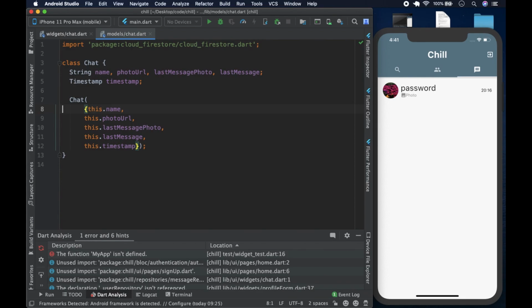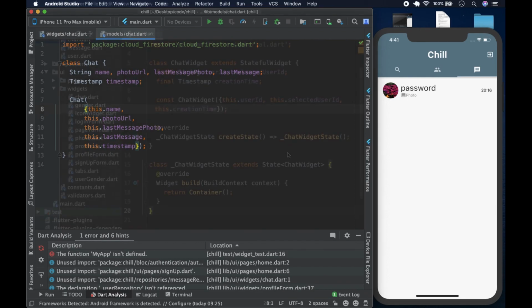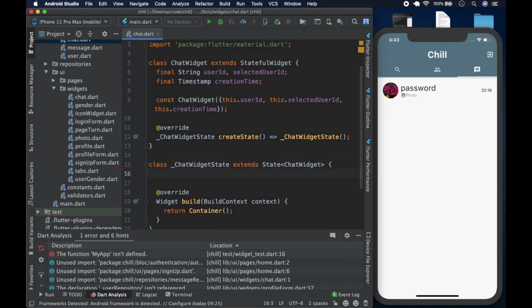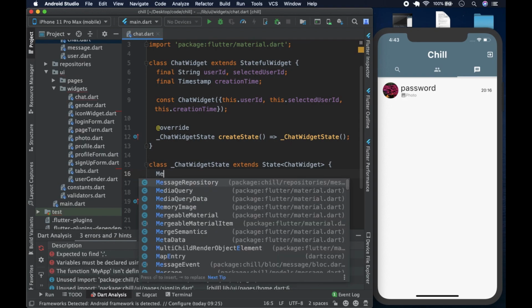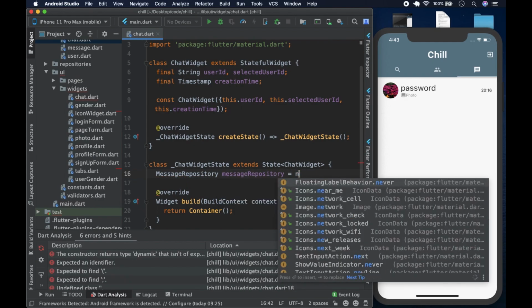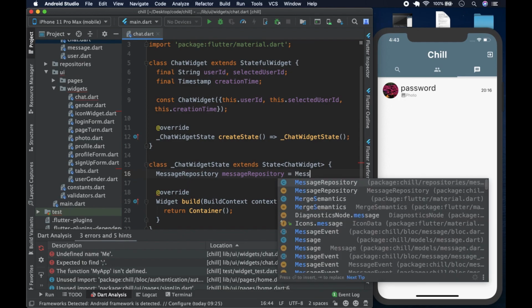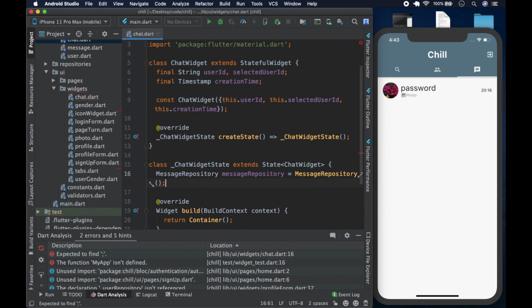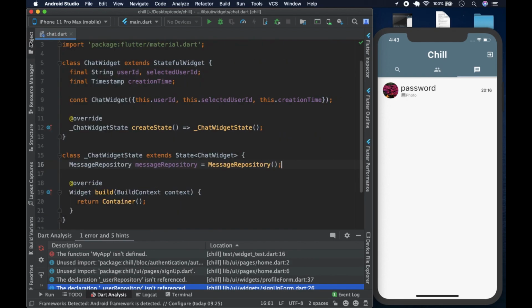So let's get kicking and go back to our chat widget. So we continue with our chat widget, and we can come down here and we can create a couple of fields. The first one, of course, is we should have the message repository, and this is going to be message repository, which is going to be instantiated. We don't have to say new, of course, since that's 2.0. If you're working with before that you had to say new, but with 2.0 you don't have to say new. So we can get rid of that, give ourselves more real estate, and we can continue.